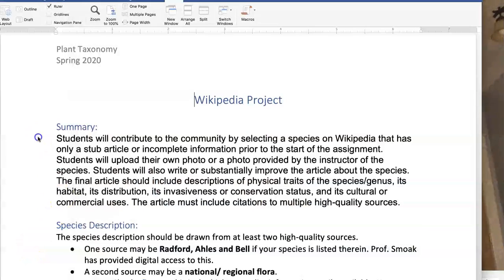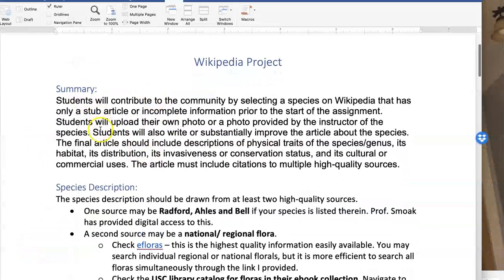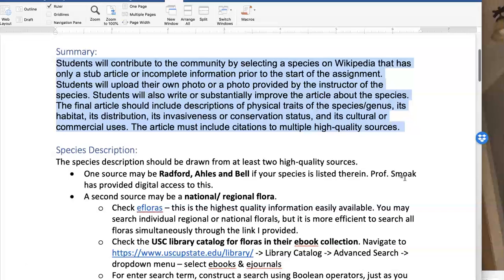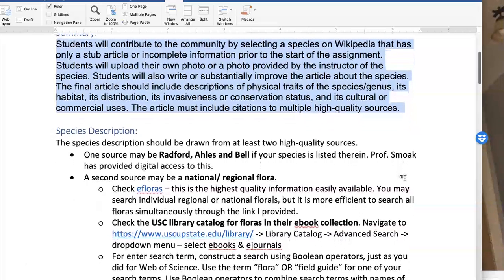In this, I'm going to rely heavily on this document you can see in the background that's called Wikipedia Project Detailed Instructions. You can find that on Blackboard in the Wikipedia folder for our course. I'm going to switch over to that now. And in this document, you can start by seeing a summary of the assignment, describing what exactly you need to include in your Wikipedia article.